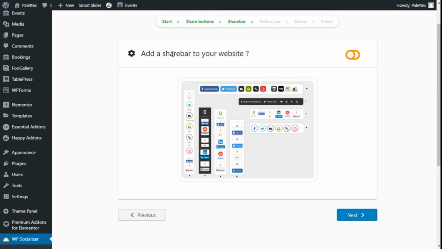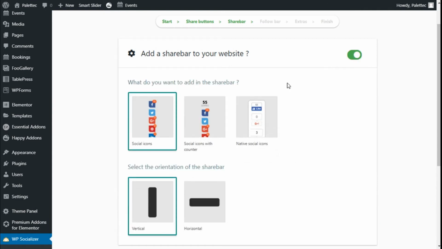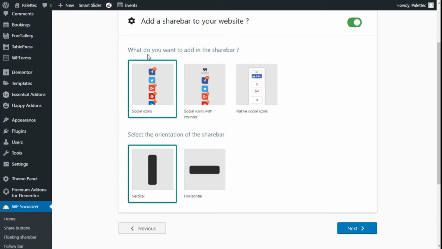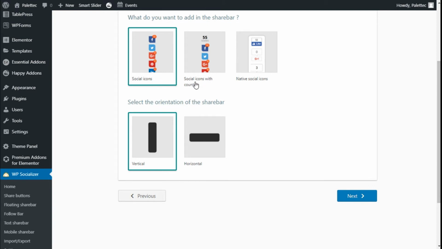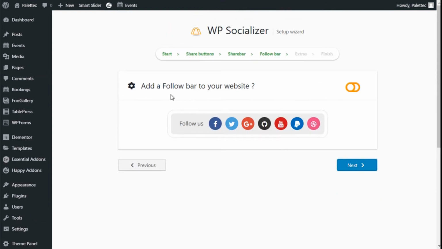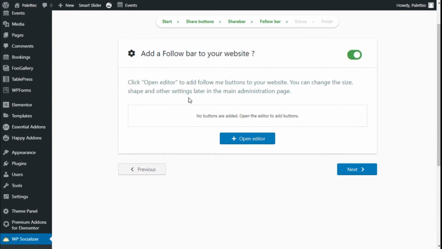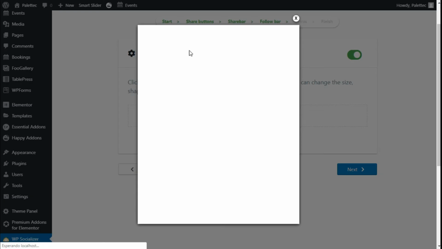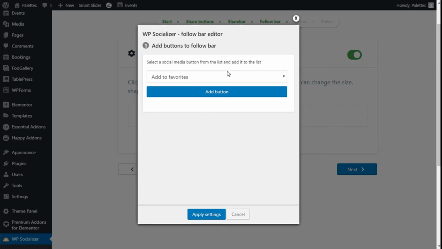We can add a share bar to our website, and we are going to activate it. And what do we want to add to this share bar? We are going to be vertical, and we are going to add the social icons with content, and then click on Next, and we can add a follow bar to our site. We need to activate it, and we can add the editors here.